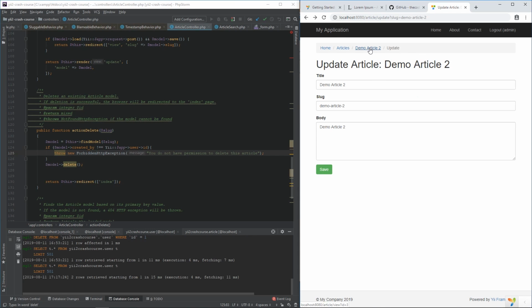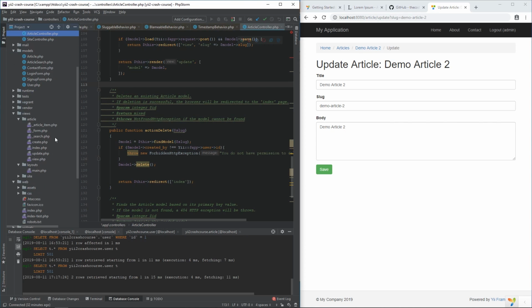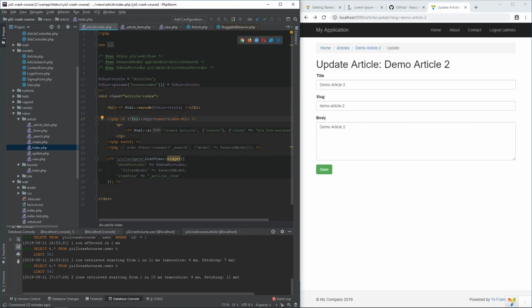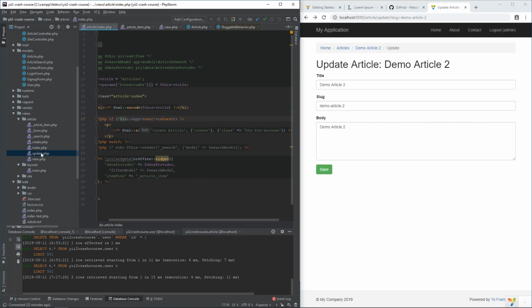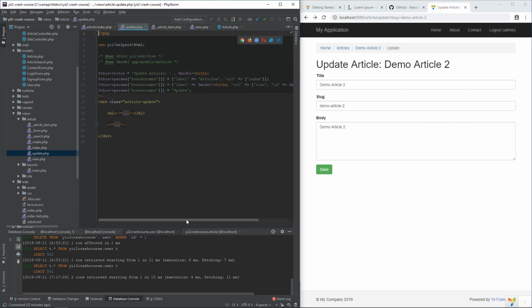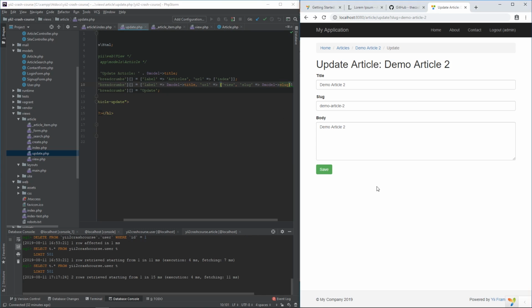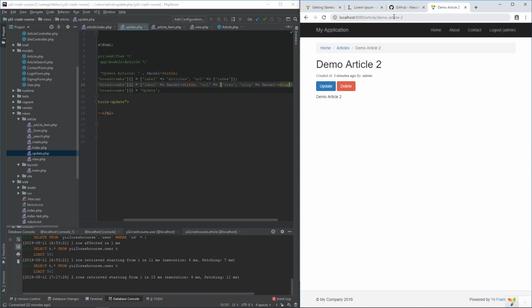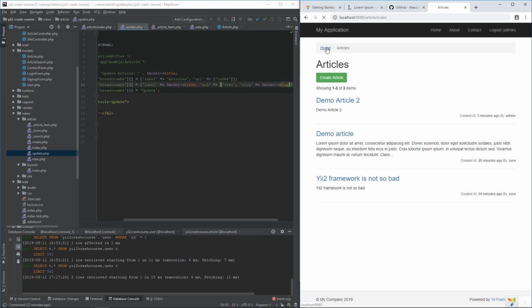And there is this error in the breadcrumbs because we are still using ID in the index. No, this is not index, this is update. Here we're using ID, we need to use slug here. Okay, so refresh, hit on it, and it works fine.